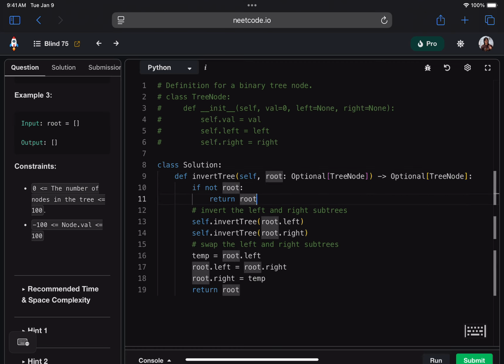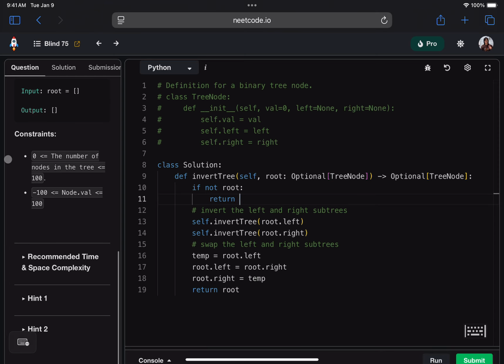And I don't think everything has to return, we can just return here. Oh, you know what? I forgot that there is an edge case where there are no nodes at all. So if there's not a root at all, we can just return none. Great, that's probably what we want.